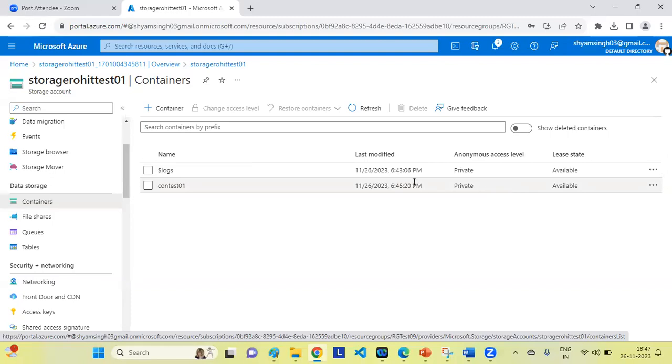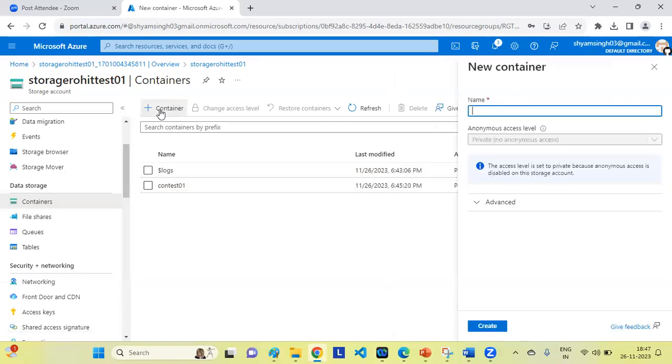Or suppose this is what you are using, because in the organization we have multiple containers, because the same storage is used by multiple verticals, the HR vertical also, or sometimes the project vertical, or sometimes the marketing vertical, the sales vertical also, right? So you can create some other container also. A container is just a kind of bucket where we can store our data.